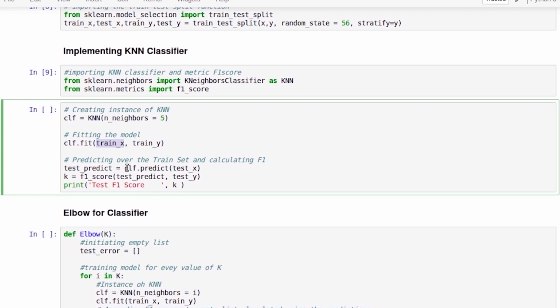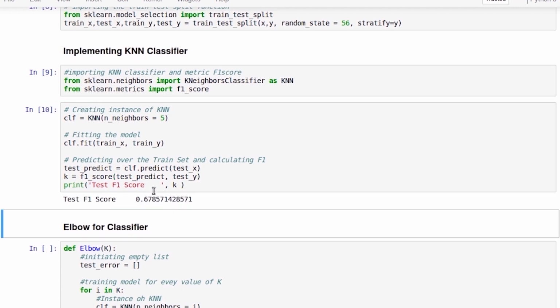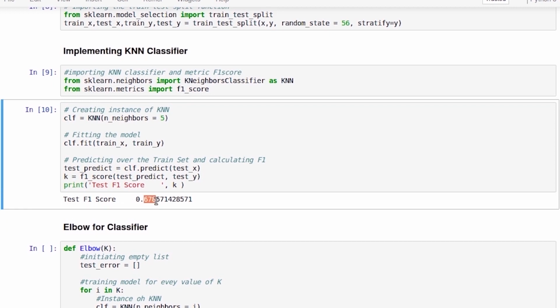Then we make the predictions using clf.predict on the test data. Finally, we check the F1 score using the test predict, which were the predictions by our KNN model, and the test Y, which is the actual value for the test data. And then we print the test F1 score. Once I run this cell, I get the F1 score to be 0.678.